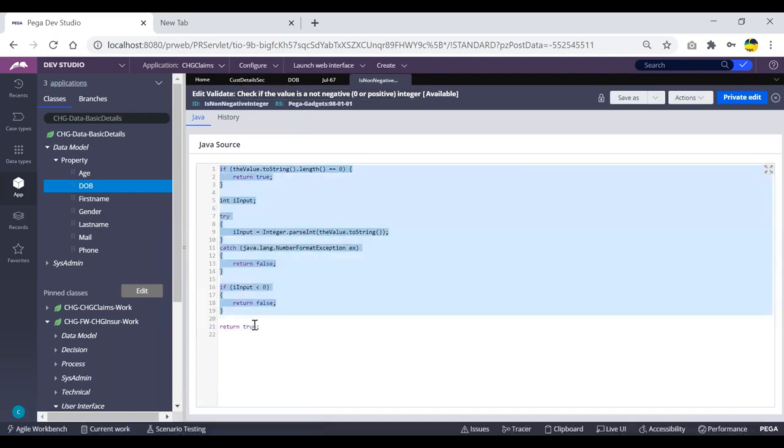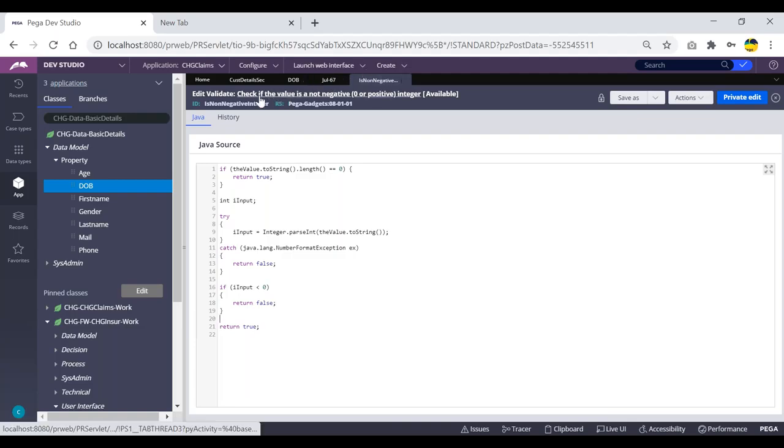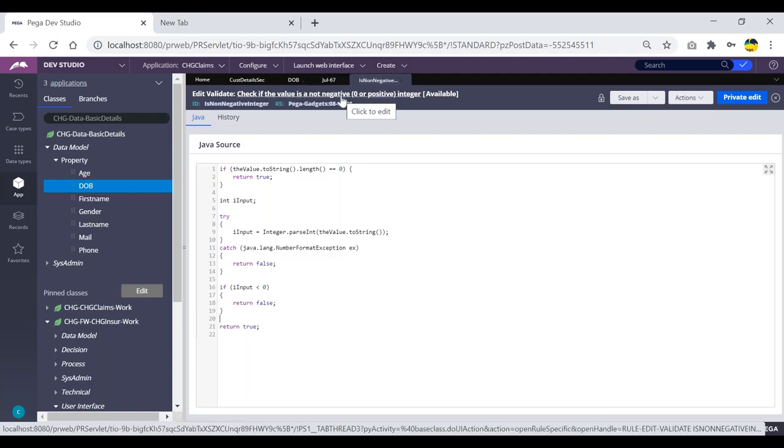So this is the existing Java code. If you want to write any new Java code, it may not be suitable for each and everyone. So in that case, I'm trying to open the nearest one, and in this, what they're trying to do is check if the value is not negative. Whatever value we're getting as part of this validate rule, it will just check whether it is negative or not, meaning if it is less than 0, it is throwing error.